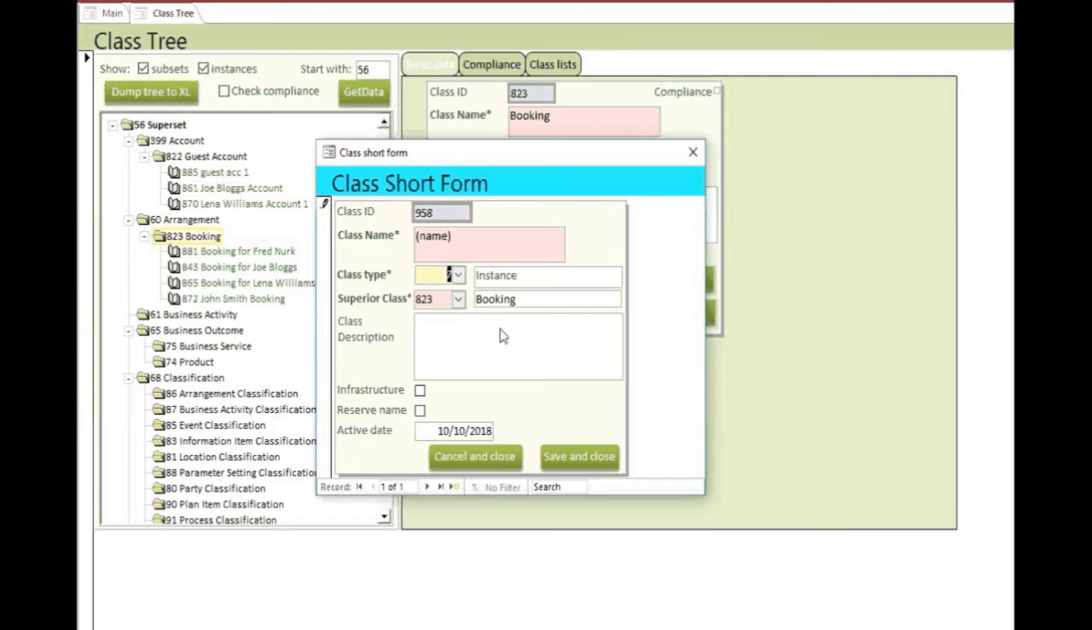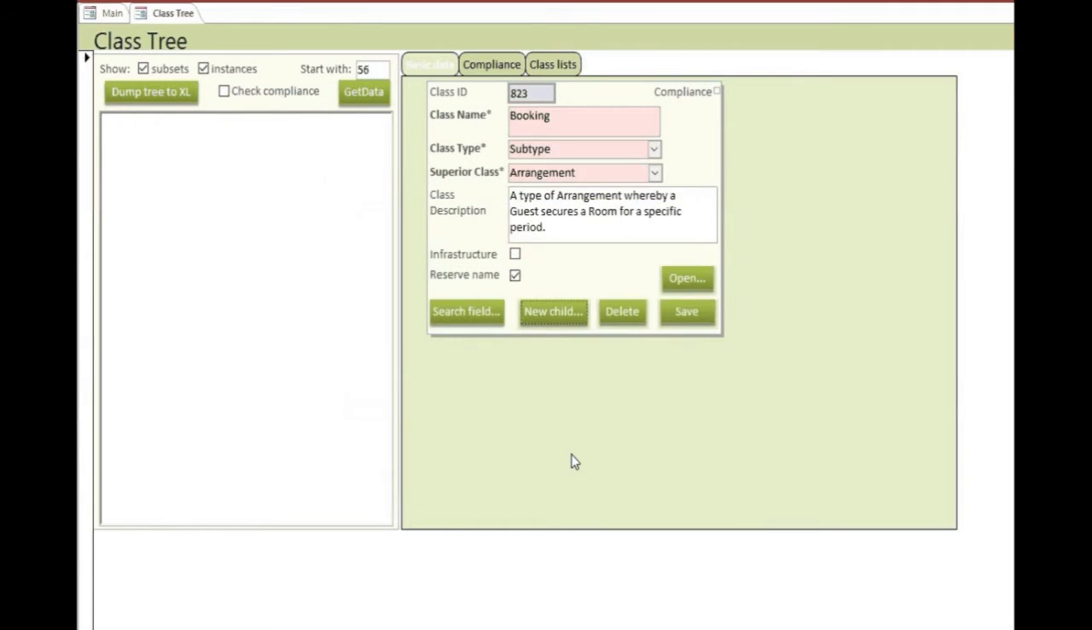Class type is instance. Name is booking for Chris. Superior class is booking, and class description is 1 standard room for 1 night on September the 15th. Click Save, and the data is saved and the window is closed.